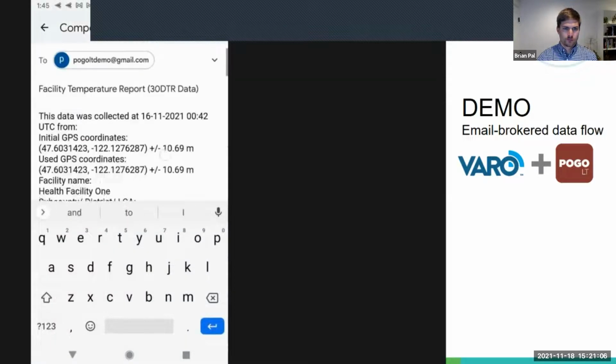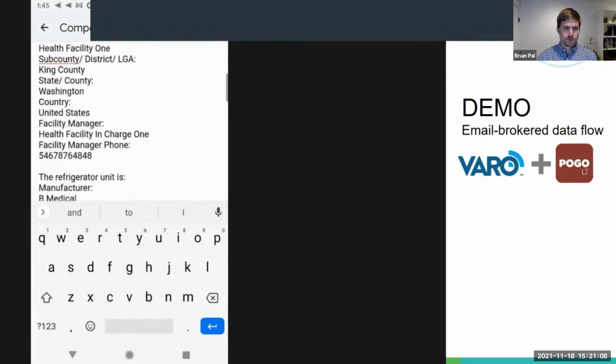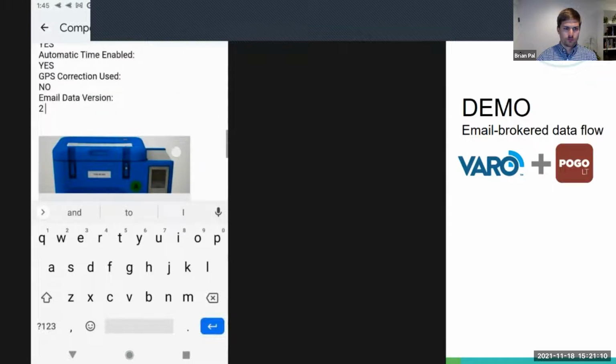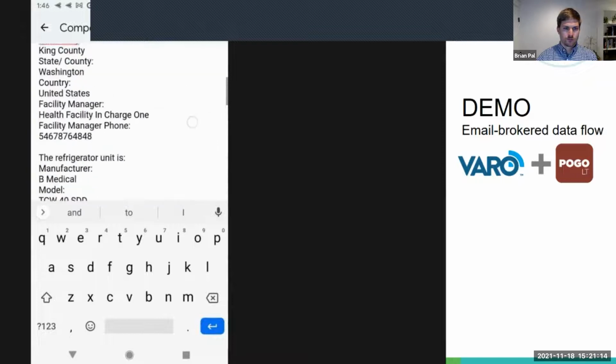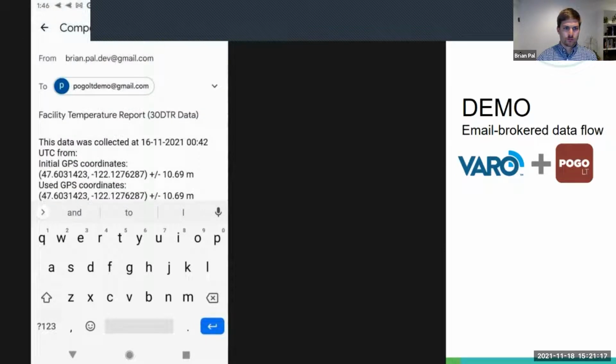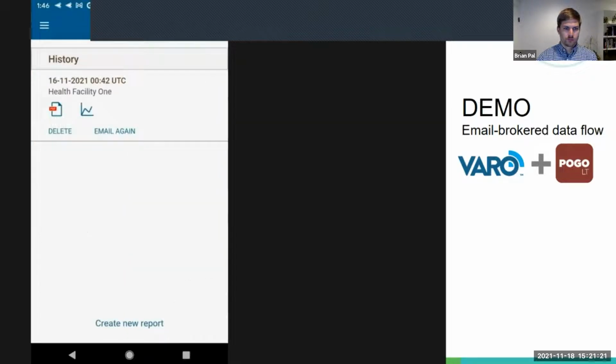So what Varo has done is created an email containing all of the data that was downloaded from the logger, as well as entered by the user, and put together an email report that can be sent from the default email client on the user's phone. If we press the send button in the upper right-hand corner, then it just jumps back to the Varo history screen, and that email report is completed and transmitted. So that's all it takes to create a Varo report that contains data from the 30DTR logger and contains standardized information about the health facility and the location information from the facility as well.